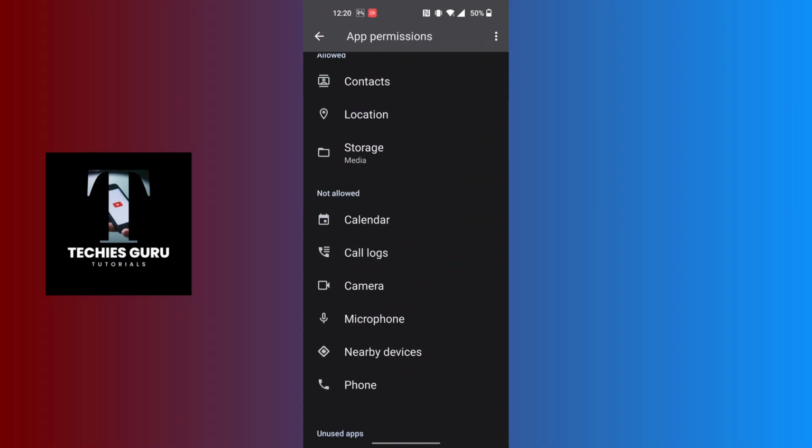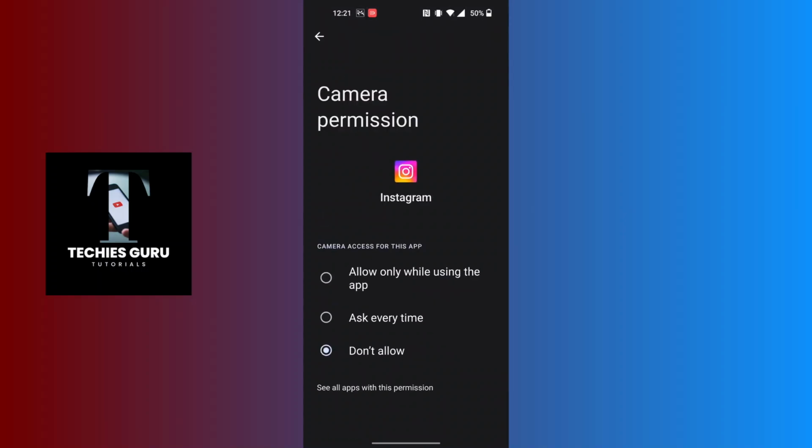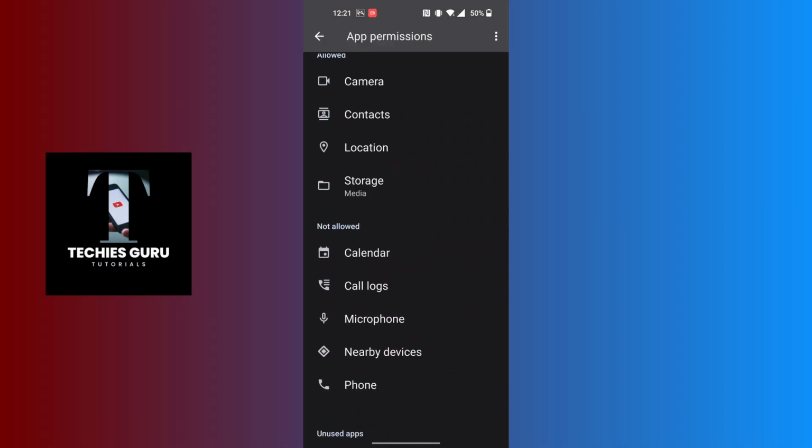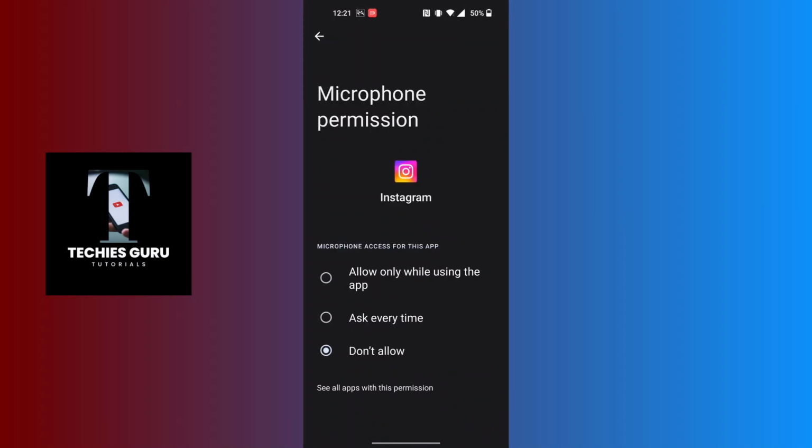Now in order to allow Instagram to access your camera and microphone, tap to open that option where you will be able to see this kind of interface, and after that tap on the allow only while using the app, and this way the camera permission is set. And also on the microphone, tap on the allow only while using the app, and this way guys you will have allowed Instagram to access your camera and microphone. And then guys, this is how to allow Instagram to access your camera and microphone on your phone.